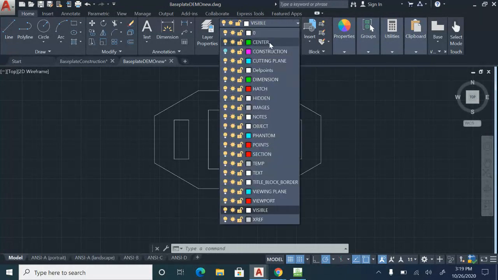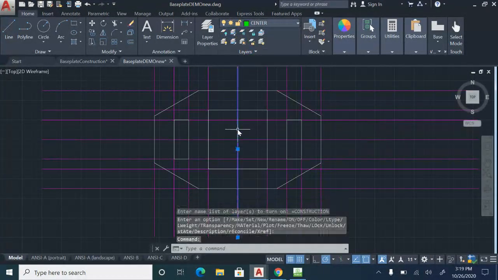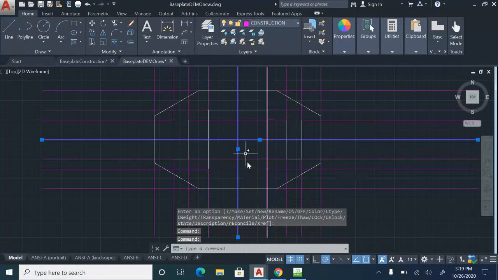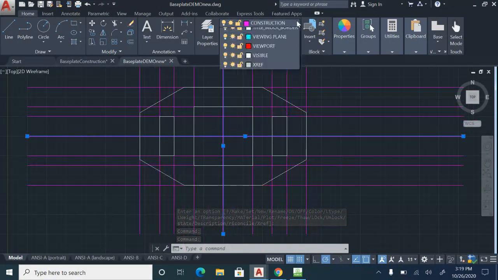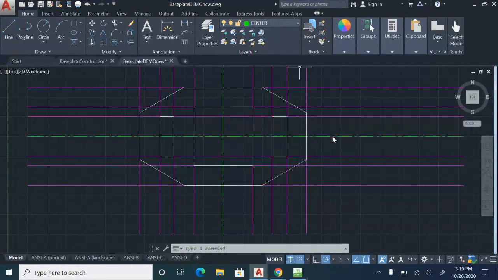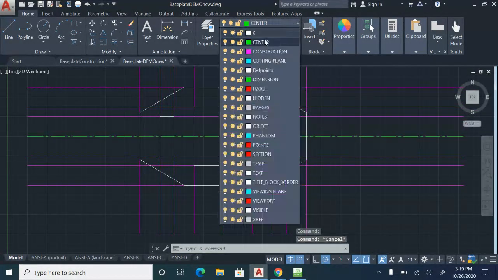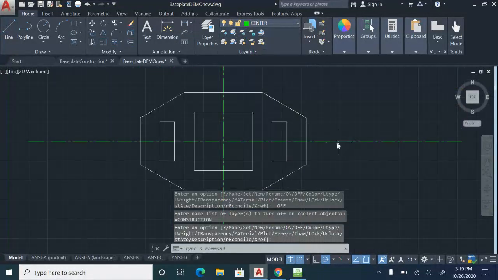Okay, so I'm going to start with the center marks. Actually, what I'll do is this. I'm going to turn on my construction layer. I'm going to click those two initial lines, the very first two lines I drew, and I'm going to change them. You can also change the layers. So I want to change it from center to construction. Now I will go back and turn off my construction layer. Now I'm left with this.